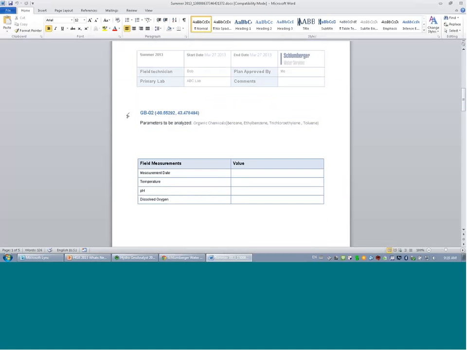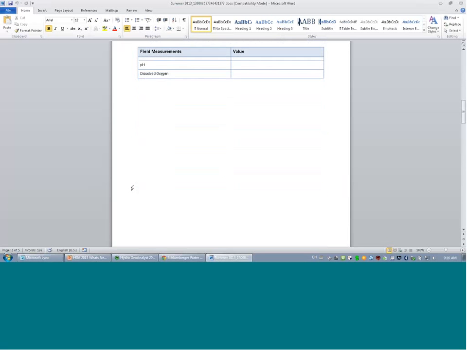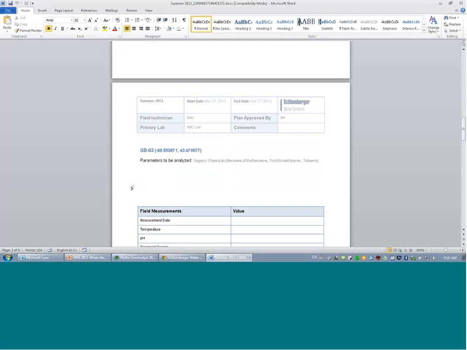On the station, again, it indicates the coordinates, it indicates the parameters that need to be analyzed. If you had a QA/QC sample that needed to be taken, that would be indicated here too, as well as the field measurements that you need to take while you're in the field. So if we scroll to the next page, you'll see this is where I indicated, hey, you know what, you needed to take a duplicate. So there's an indication here as well.